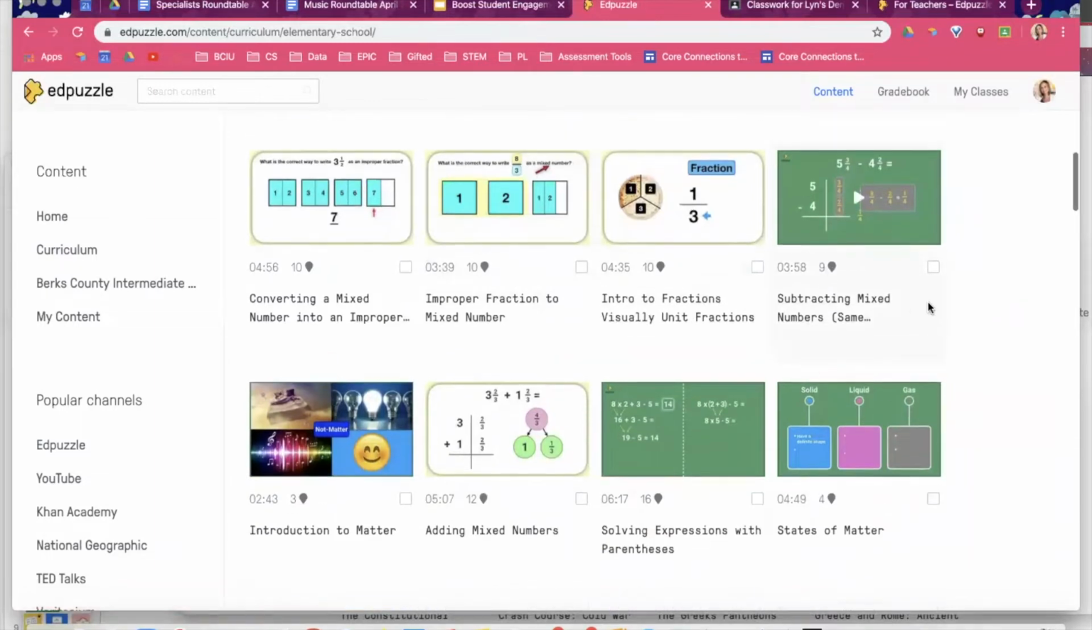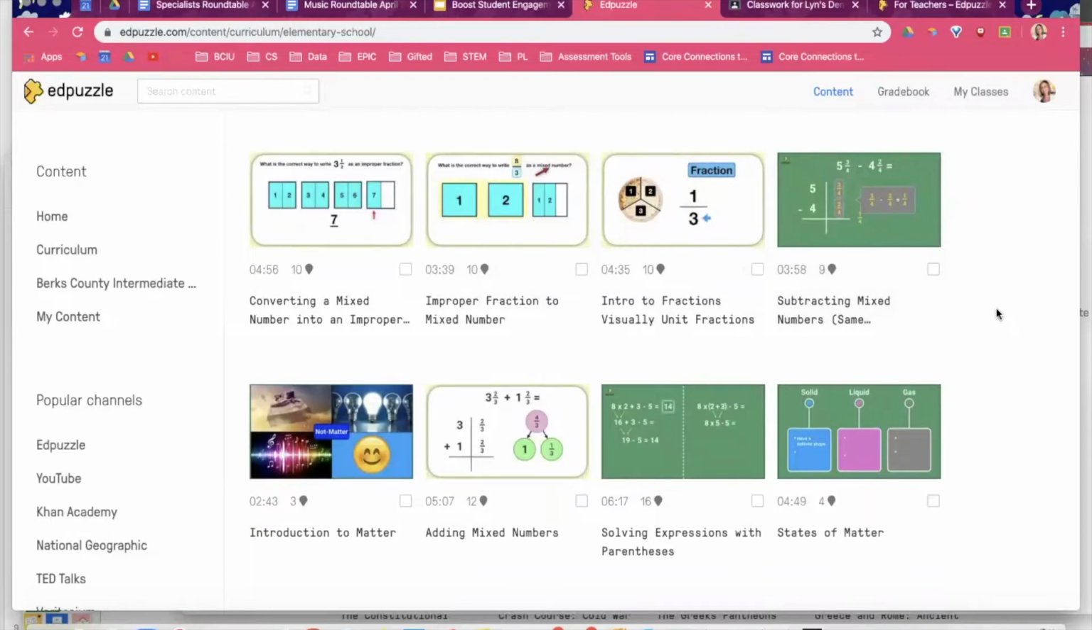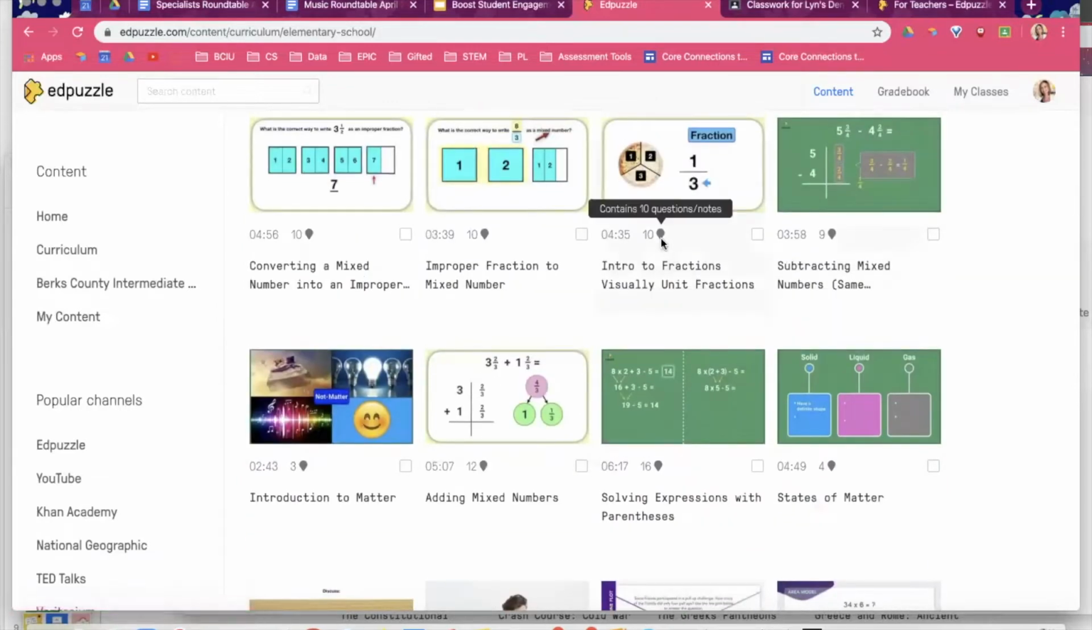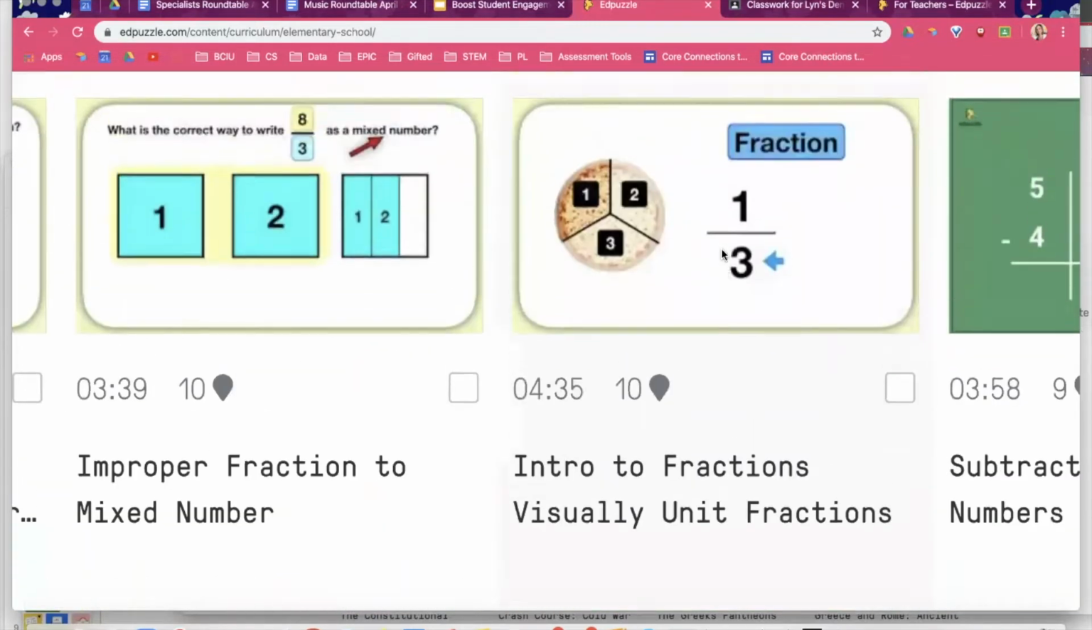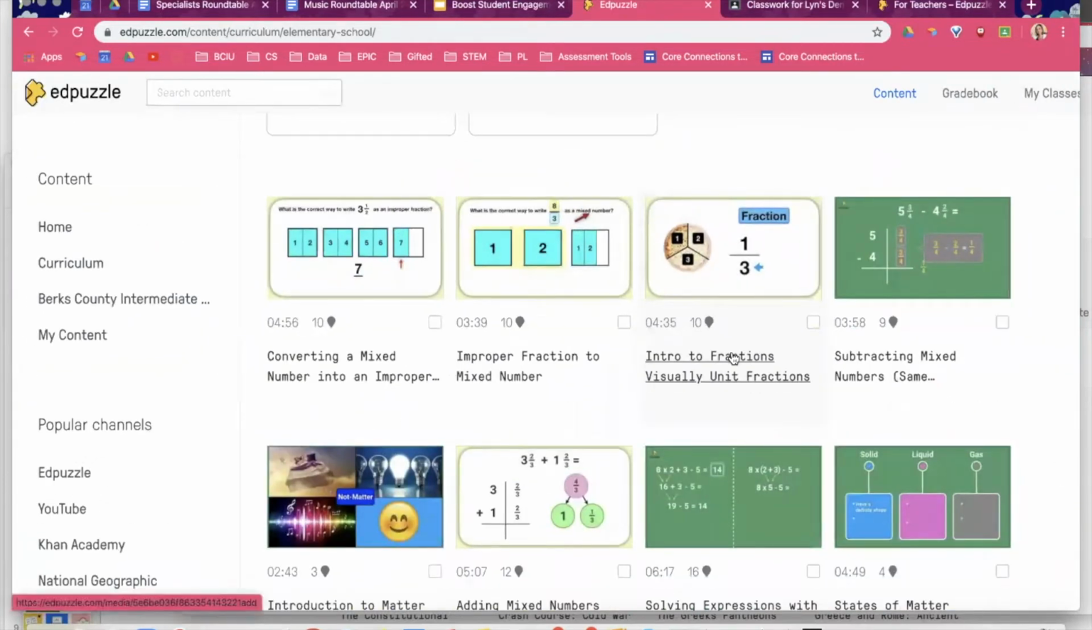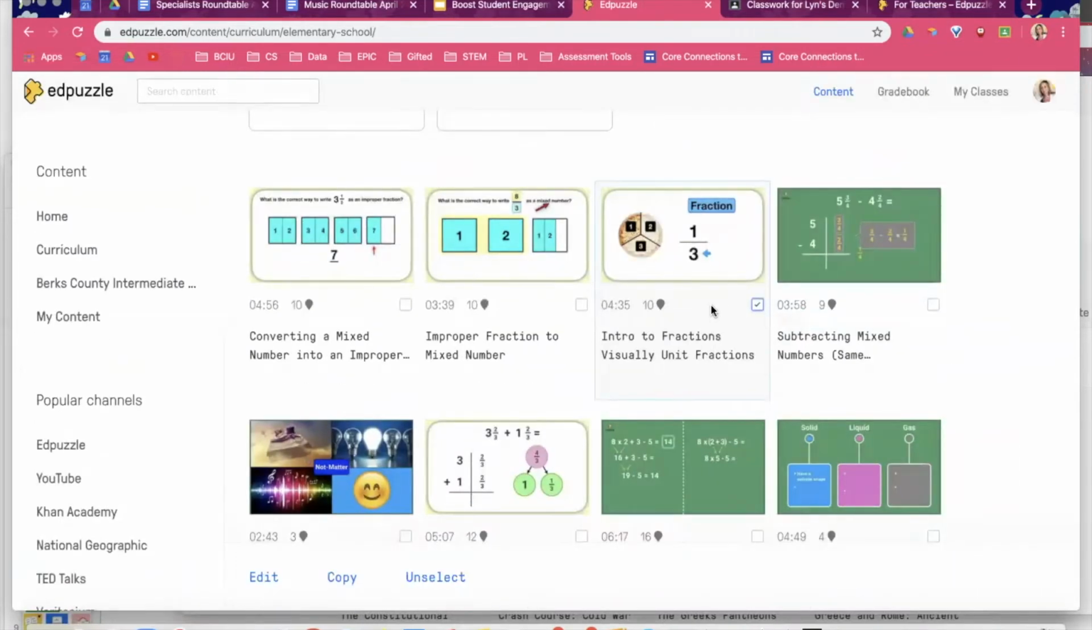These have been created already with built-in questions and/or audio voiceover. When you see that little upside down teardrop, it says this contains 10 questions and notes. And the nice, dreamy thing about this is that I can use this in my own assignment. I can either use it exactly how it is, or I can make a copy of it and then maybe take out a question that I don't like or add a new question that I want to see. So I'm going to click on that checkbox and I'll make a copy.